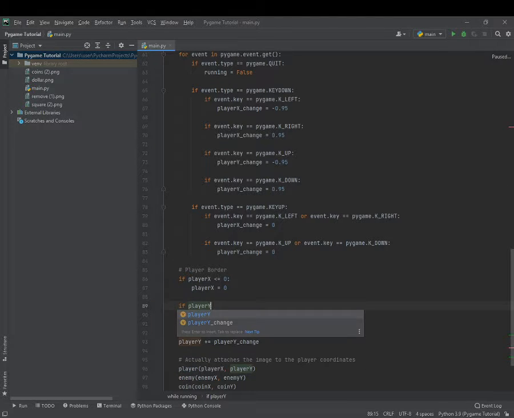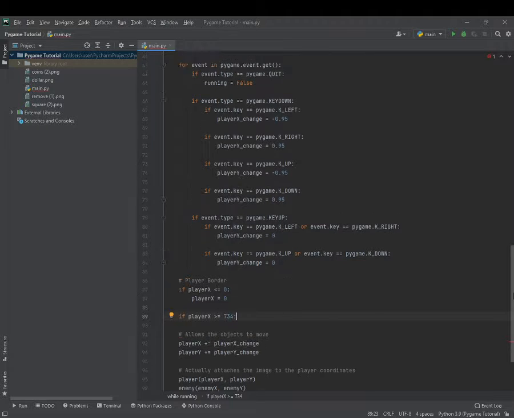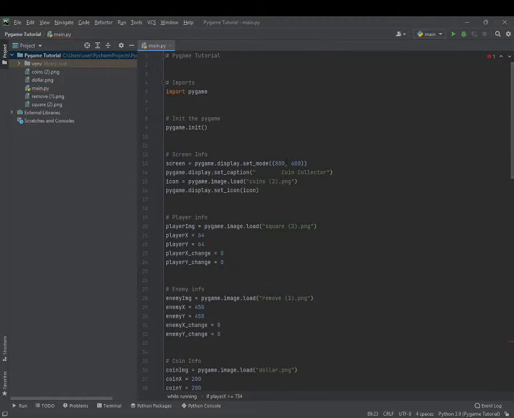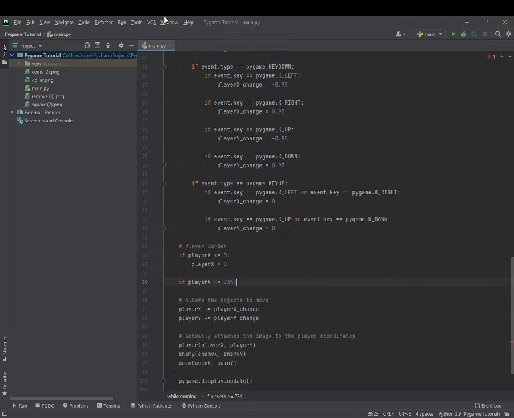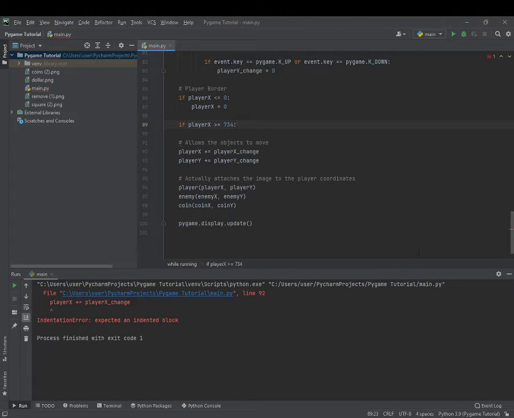Now we're going to say the same thing with that. Well, actually, I should probably do the X again. And if it's greater, then I'm pretty sure it should be 734. If you're wondering why it's that number, it's because the player image is in the top left corner. So I have to subtract 64 pixels from 800 pixels, since the screen is 800 pixels wide. So yeah, oops, I didn't finish that.